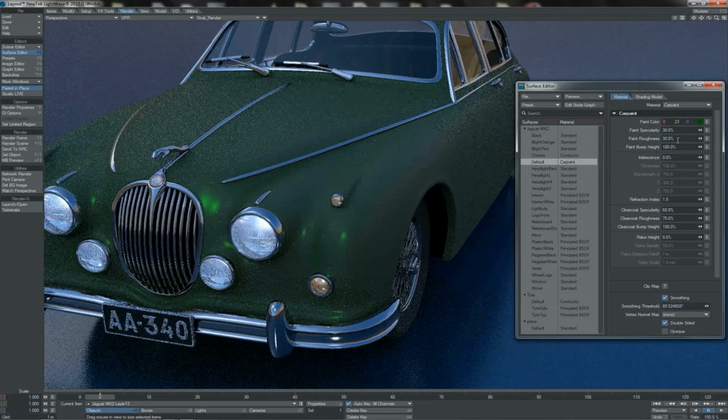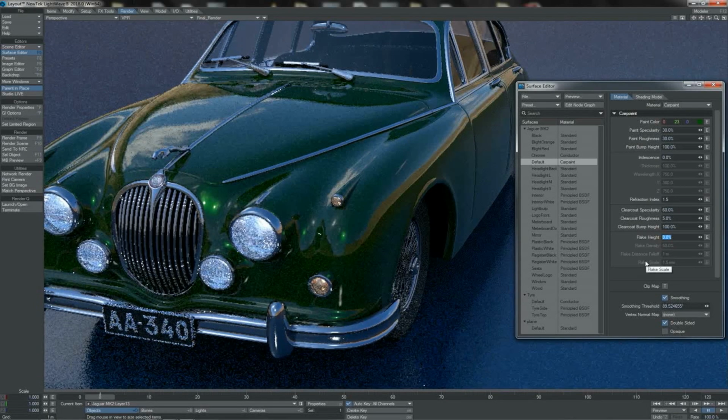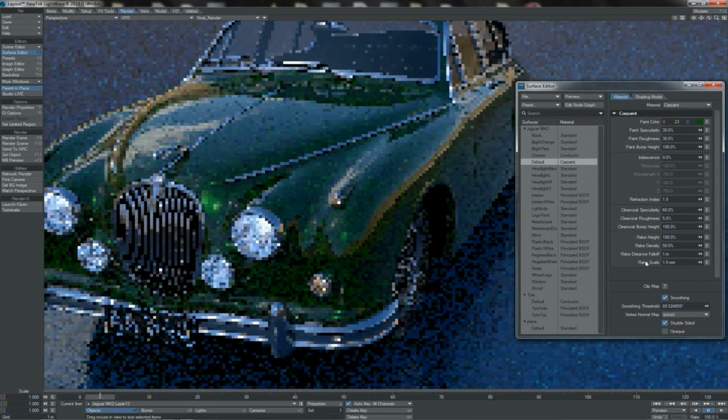That said, you can create some interesting looks by having it this way, but generally you always want your clear coat to be as glossy or glossier than the paint beneath it. Lastly then, we have flakes. These are for simulating metallic style paints.